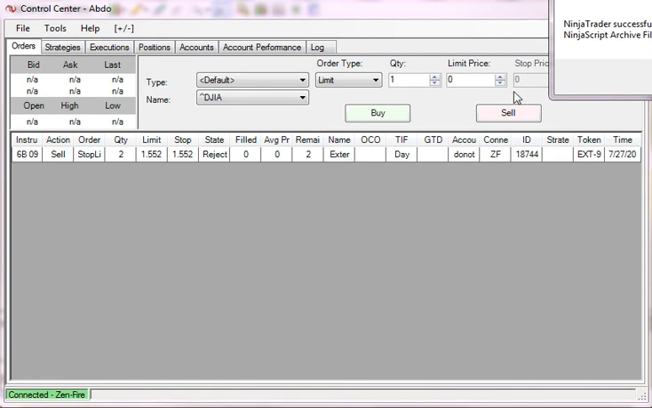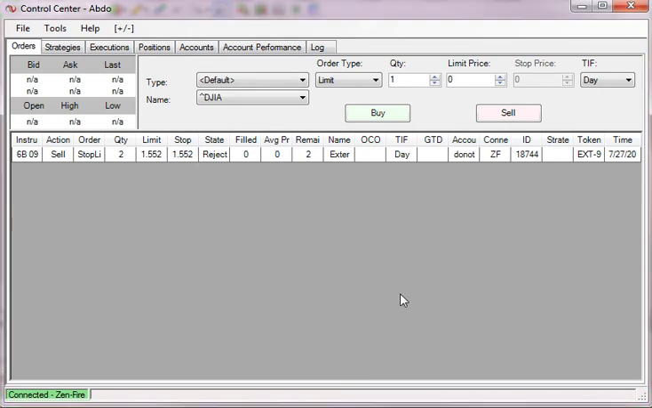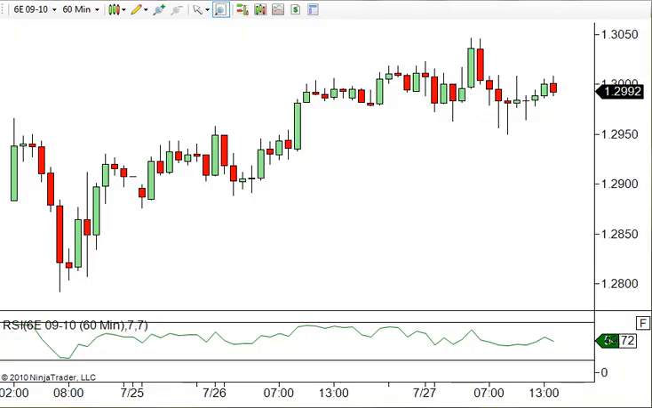And then you're going to see something that says this. NinjaTrader has successfully imported all indicator strategy in the contained Ninja script file. Then you're going to hit OK. Now you've installed the Ratio Radar onto your computer and imported it into NinjaTrader.